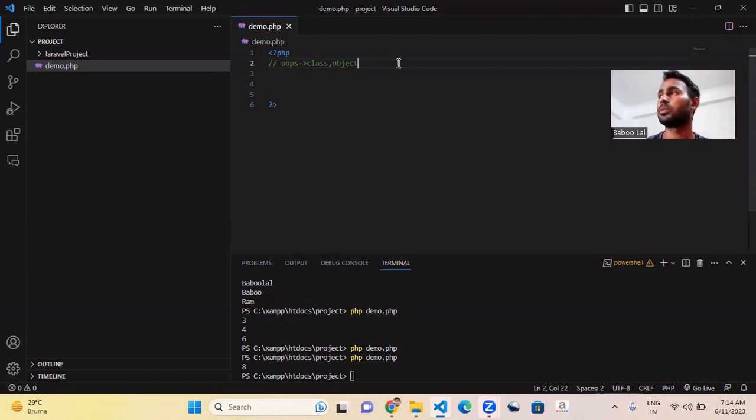Object: suppose you have a real car, so that is your object. It's a real-time entity. The car is an object which really exists. But the car name is a class. So class is the car name, like BMW, any name. And the original BMW, which exists, that is the object. That is the difference between both of them.